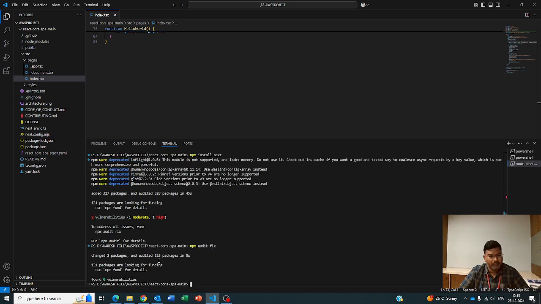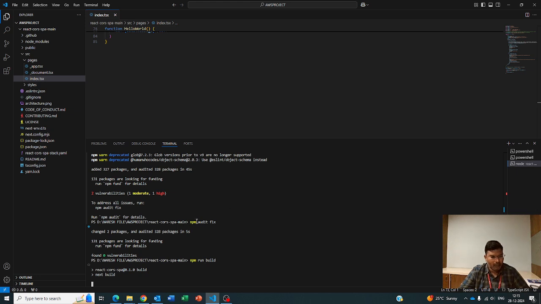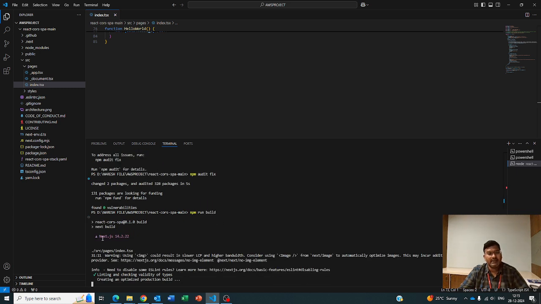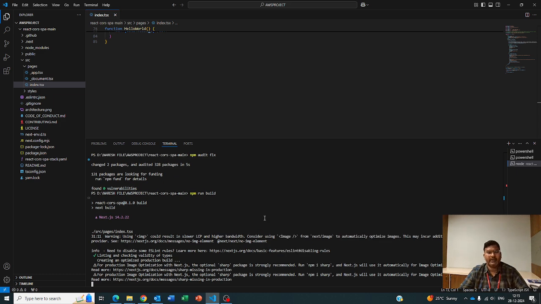So I just use npm audit fix. Now use npm run build. Now based on the npm and system version, the latest Next.js version is being installed automatically. So this has to be done for every system. This depends from system to system.